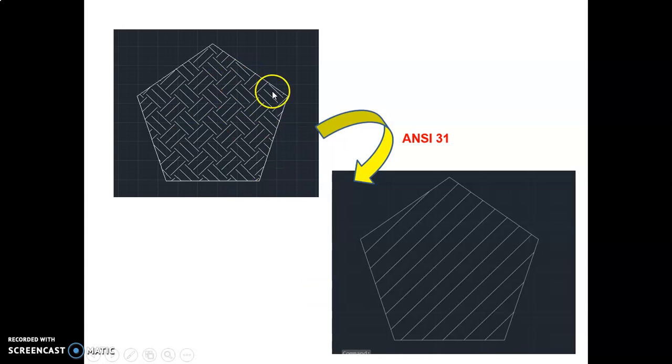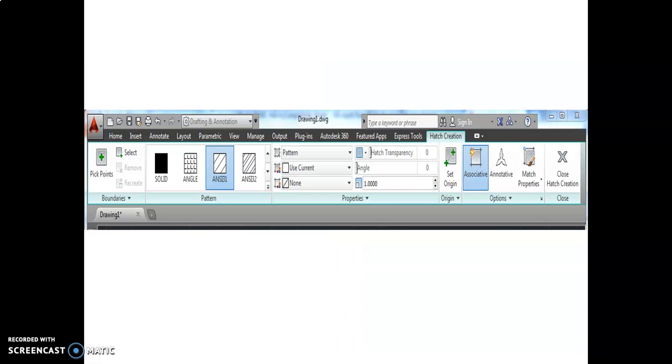Okay, so these are different patterns. If you use NC, this is how it will look. You can play around and change the pattern. Normally we use NC31. So this is from your hatch tool, and you can see different patterns.